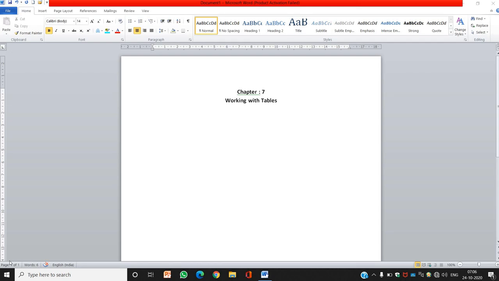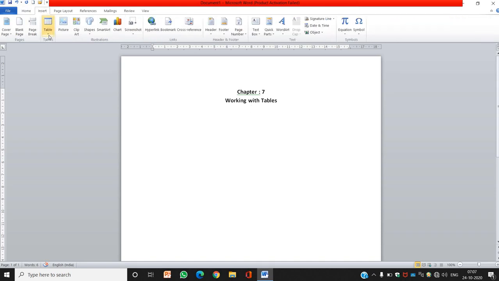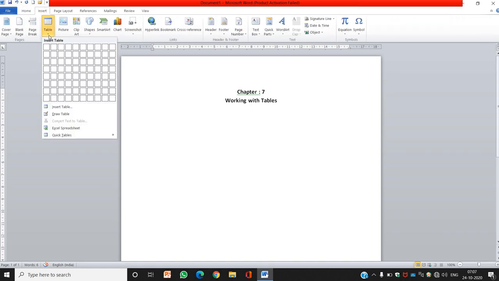Students, today we will discuss working with tables in Microsoft Word. That means how we can insert tables in Microsoft Word. Students, first of all, we need to click on the Insert tab. Then we need to click on the Insert Tables tab. We need to click on the Tables group.